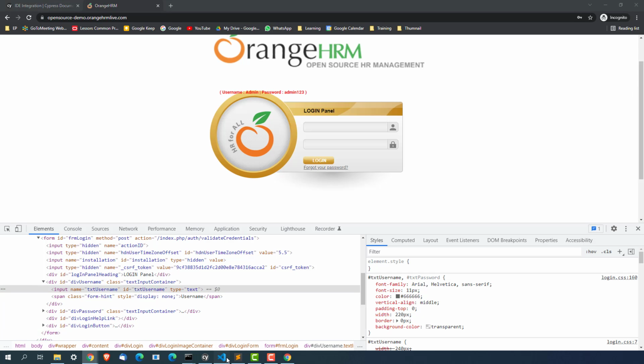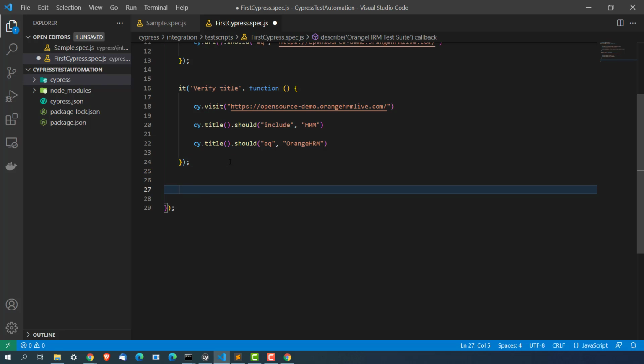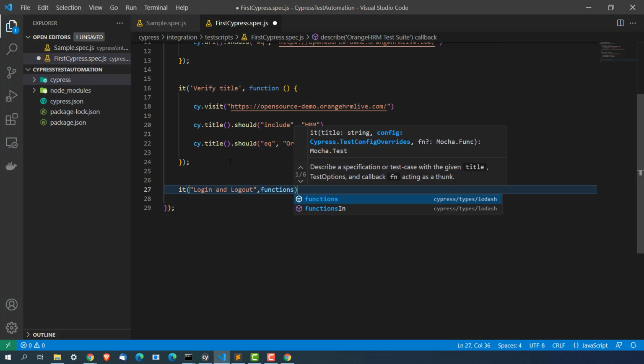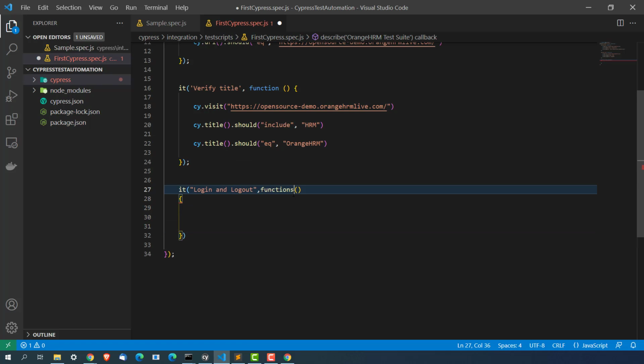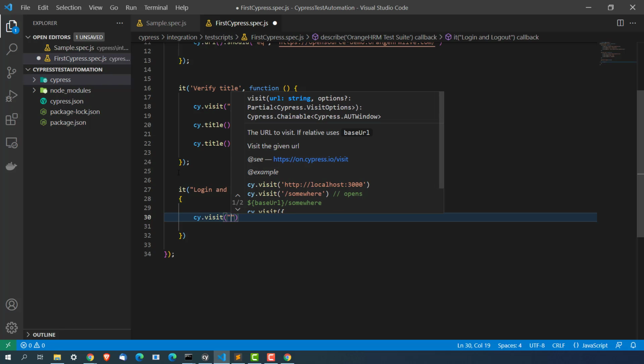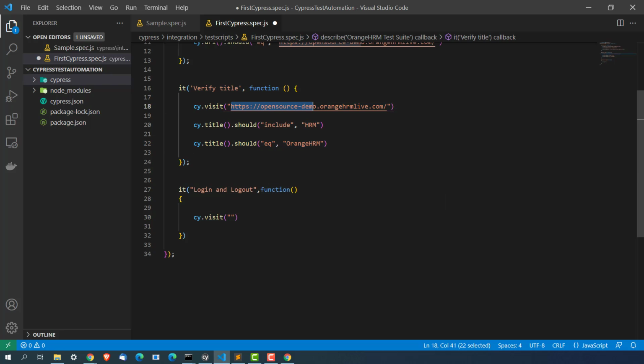So now come back here and let's create one more test. This test says login and logout. And again, I will use function, pair of parentheses. It should be function. And now I can use something called cy.visit. Let's use this URL.